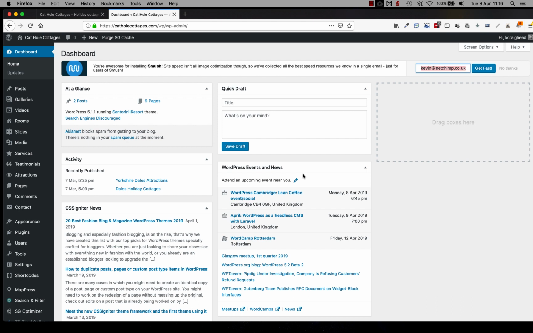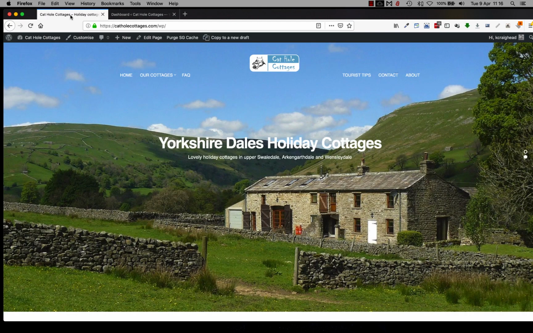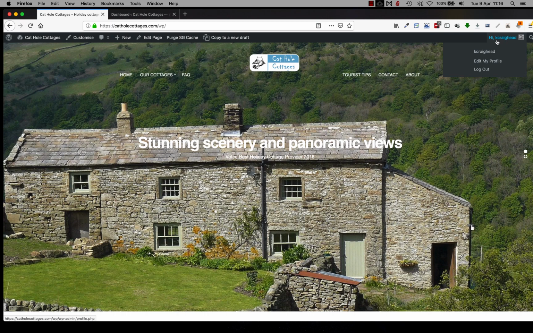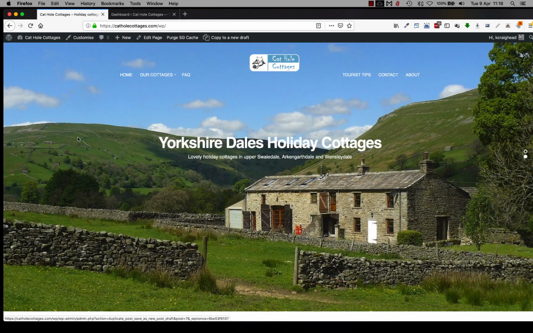Now I find the best way of editing any content is to have two tabs open, one tab with the dashboard and one with the website itself. If I refresh the website page, the first thing you'll notice that's slightly different is that you've got this black bar along the top, and you can see it's got my login details here, and it's got various menu options.